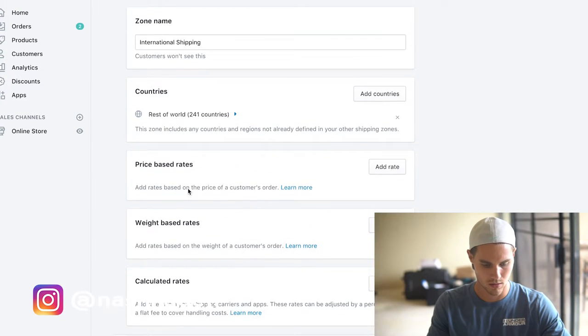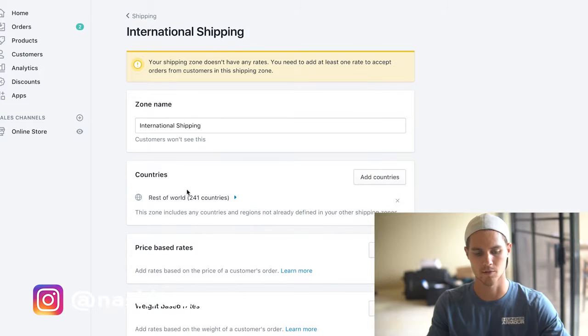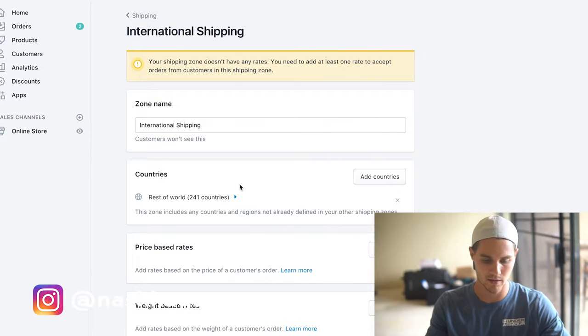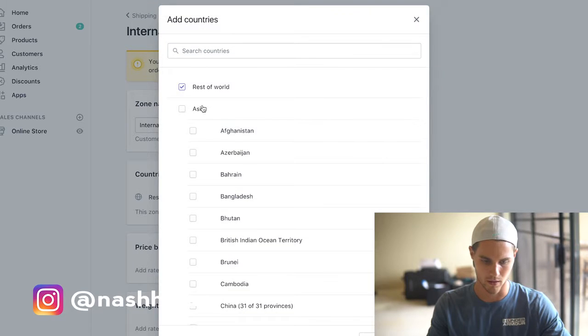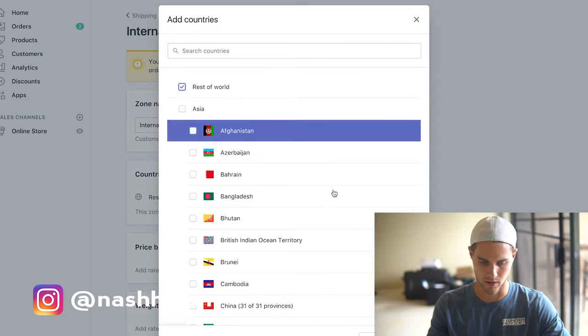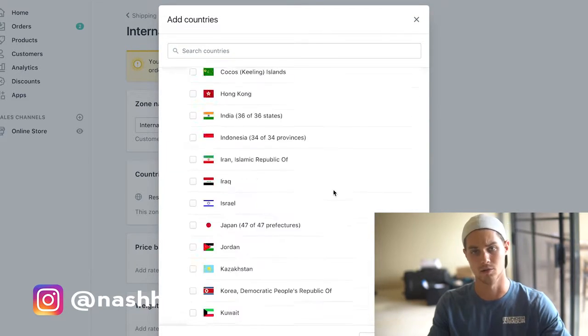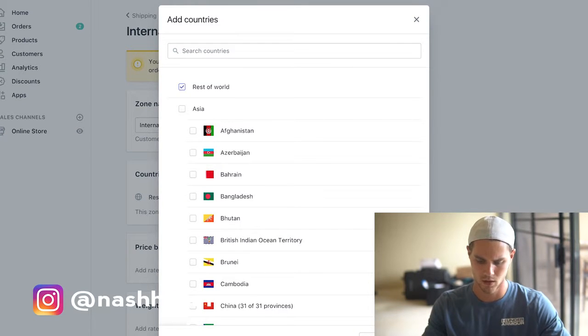So usually this is the rest of the world, so like everything except the United States. So what we'll do is we'll just add countries. And then we'll make sure that includes the US, and it should now because we deleted that one, so it should include it. So we'll add that.